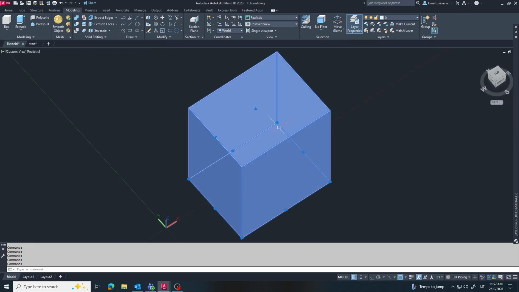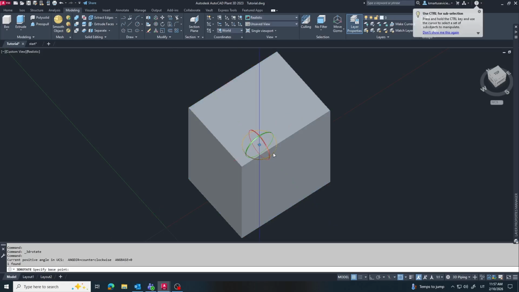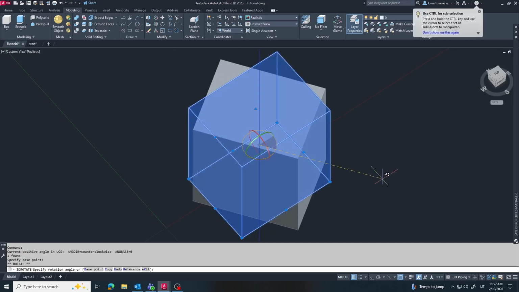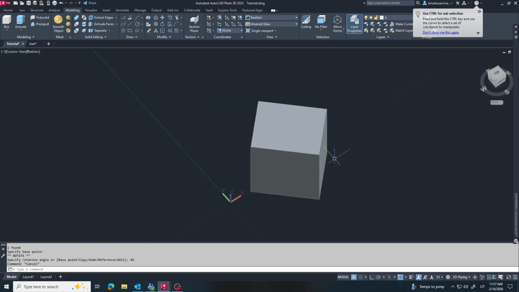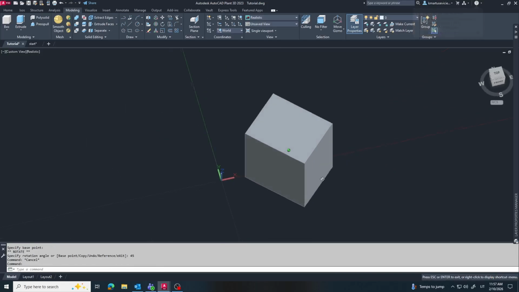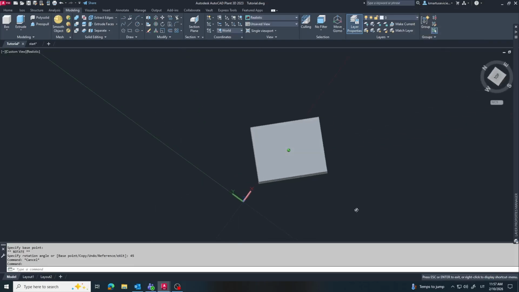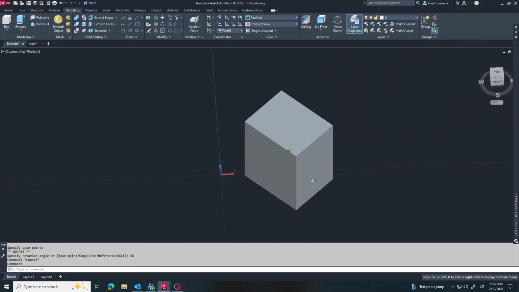Here we have a box aligned to the WCS, the World Coordinate System. That means its edges are perfectly aligned with the global X, Y, and Z directions. Now let's rotate our box a little bit. In real projects, objects are not always placed perfectly vertical or horizontal. Equipment can be installed at an angle, steel structures can be rotated, and piping directions can follow different orientations.